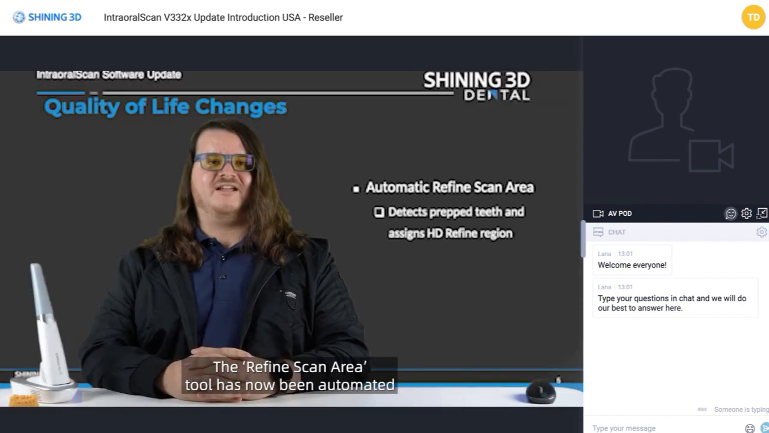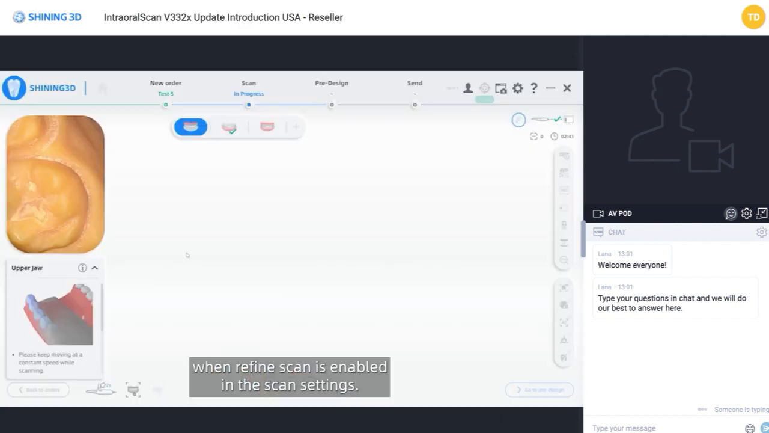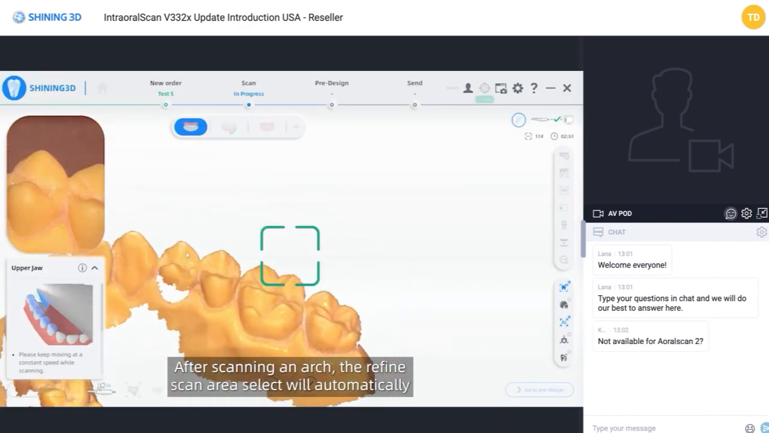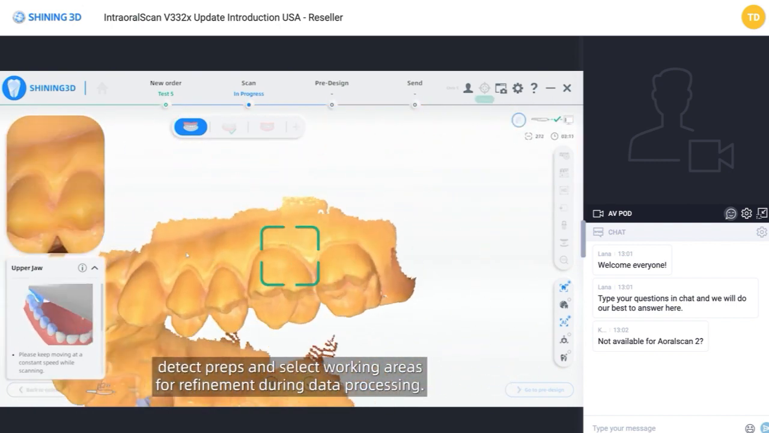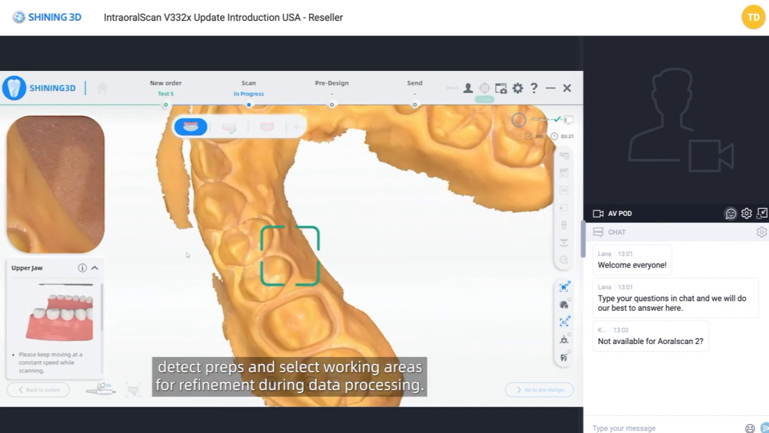The Refine Scan Area tool has now been automated when Refine Scan is enabled in the Scan settings. After scanning an arch, the Refine Scan Area select will automatically detect preps and select working areas for refinement during data processing.